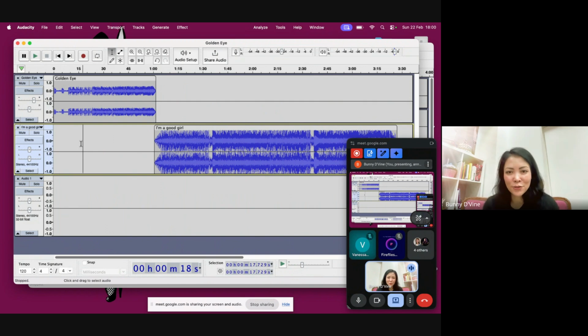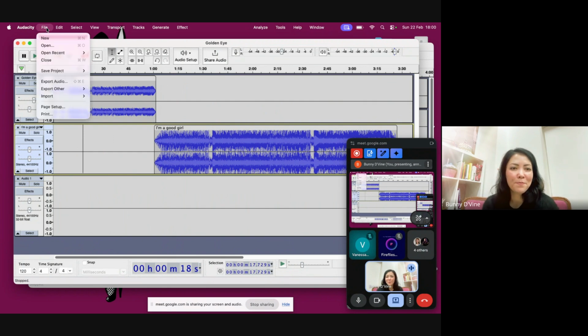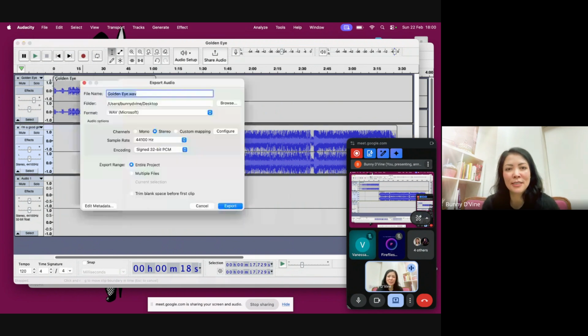And of course, I want to show you how to export that. Let's say you worked on your song and it's ready. What do I do now? You come here to File and click Export Audio. And I think there is a paid version of Audacity, because it will only export MP3 once you have a paid version.